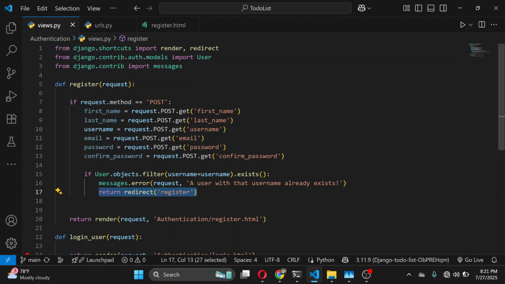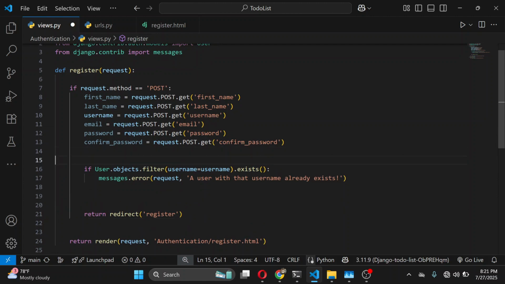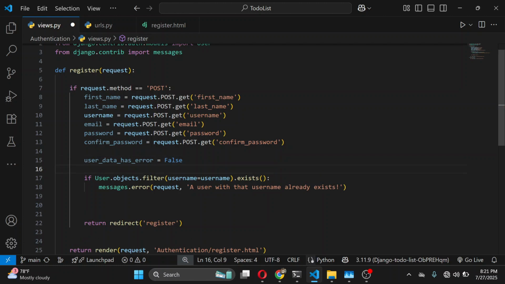So let me just move this out of here for now. And I'm going to create a flag. This is going to be called user data has error. And first of all, I'm going to set it to false. Now, the reason why we're creating this flag is so that we can tell whether there was an error when validating the data or not. You are going to see exactly why we need this, but just follow with me.